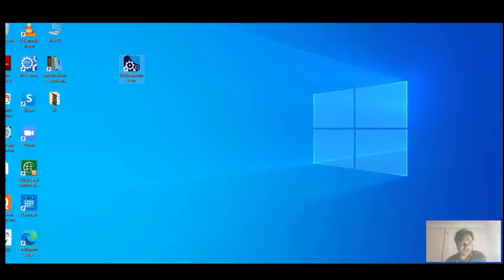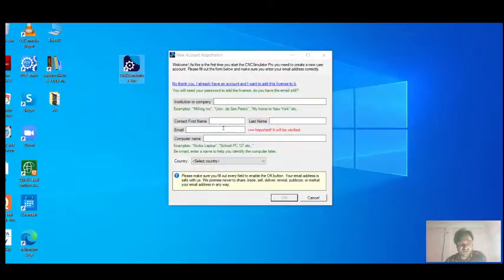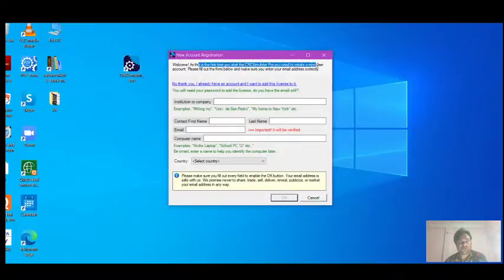So here I have this CNC software already installed. So when I click this one, it will load like this. Then here you will be asked like this, and then you have to enter your basic details. Last year I had an account, but as this is the first time you start the CNC Simulator Pro, you need to create a new user account.